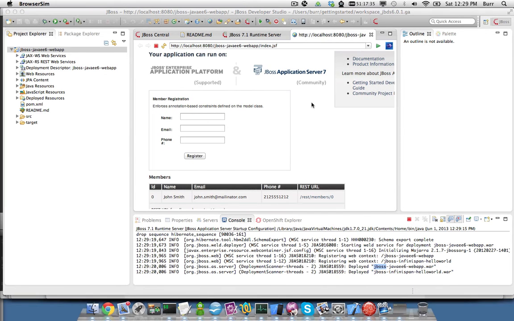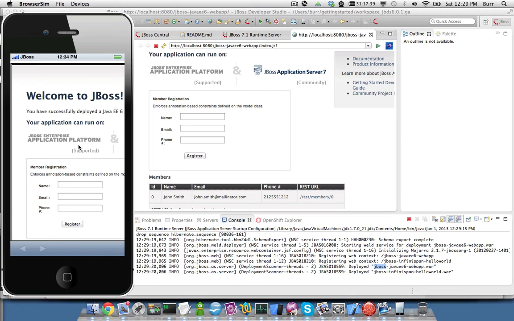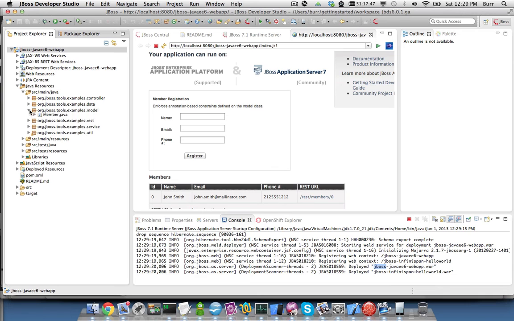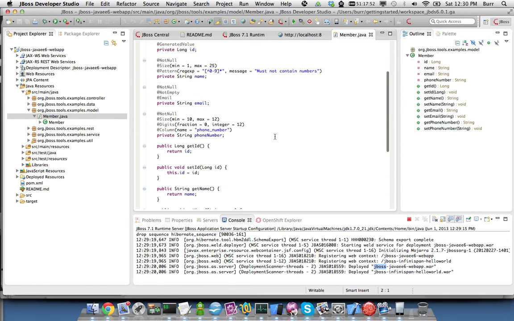I can run it on the mobile browser sim. You can see it's not mobile, because it was a pure desktop application built on JSF, but there's the resulting application, and you can come in here and explore it. Java resources, source main. I can go look at the JPA entity here, add new columns to that. And of course, it's using an H2 database.